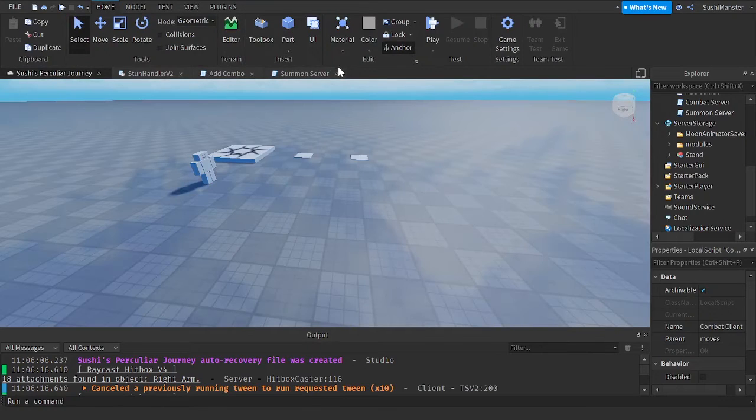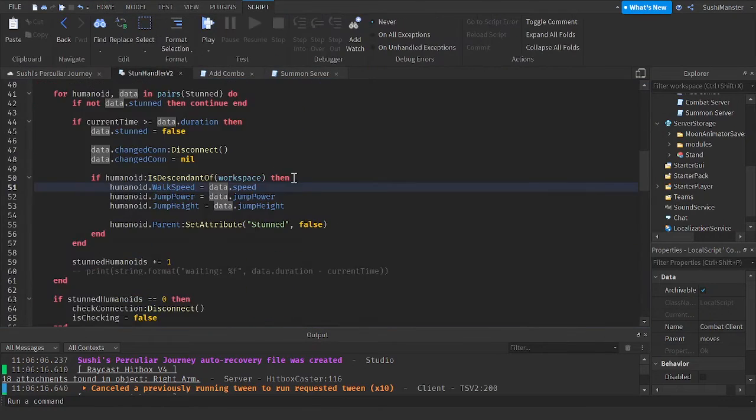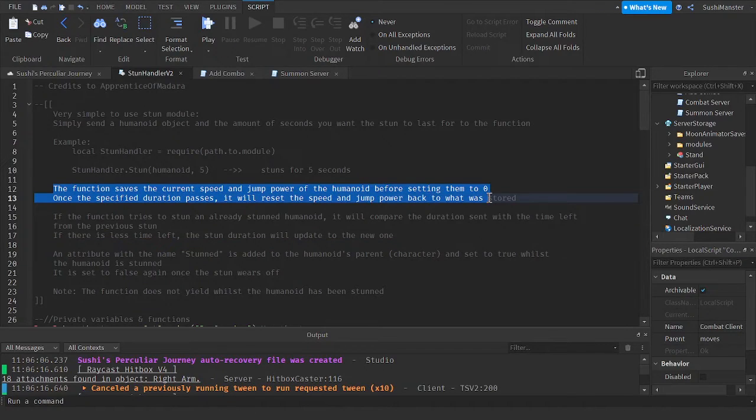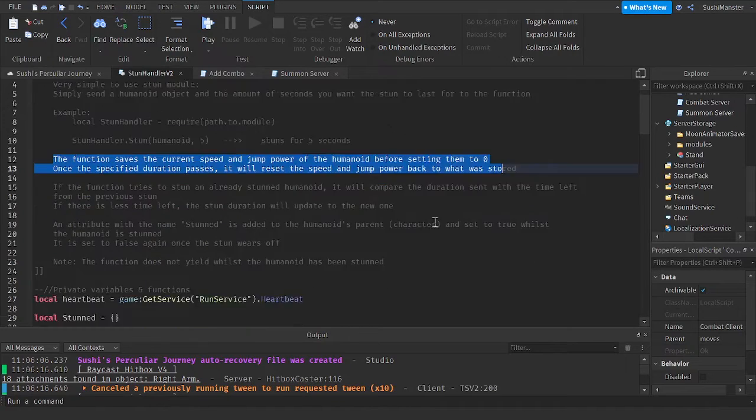Now, let's get into the speed bug. So the speed bug is happening because this module script saves your speed. The function saves the current speed and jump power of the unit before setting them to zero. So when I punch 5 times, my speed gets to 5, and then when I get stunned, it's gonna get stuck to 5. So that's a problem.